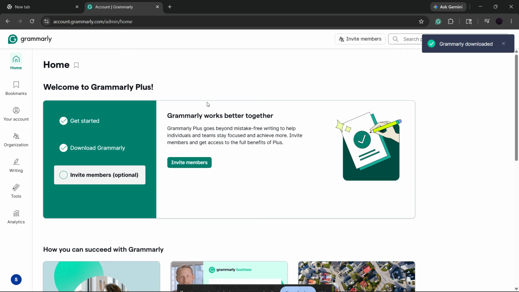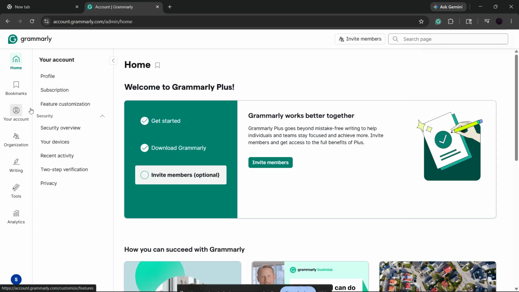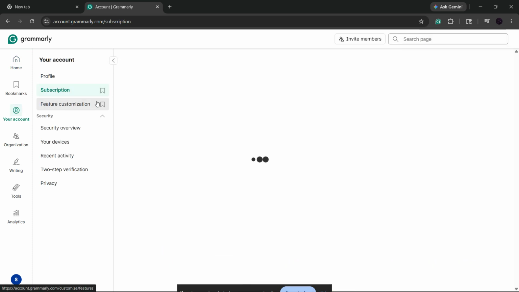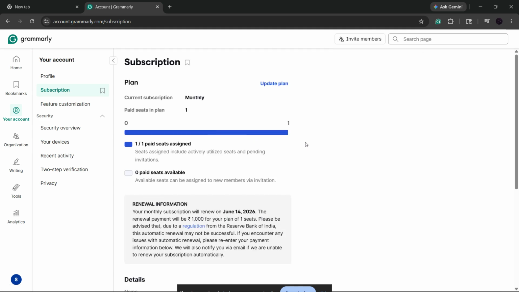Once the admin panel is open, locate your account settings and click on your account. From there, select subscription. This section shows the details of your current plan, including your billing cycle, renewal status, and the options available for managing the subscription.